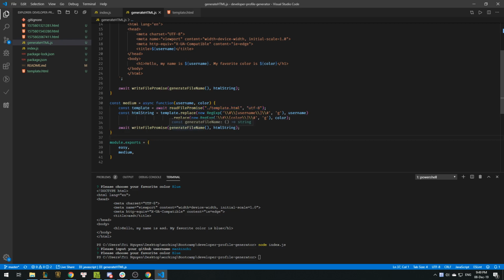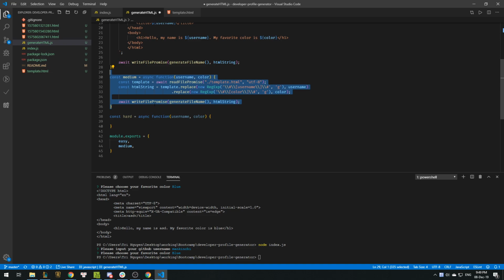But why is there a hard way? You may ask, why can't we just stop at the medium way, right? Why is there a hard way? What weakness can the medium way have?